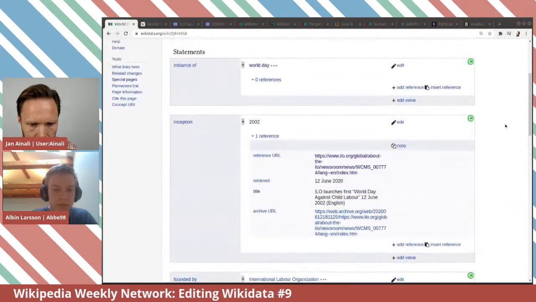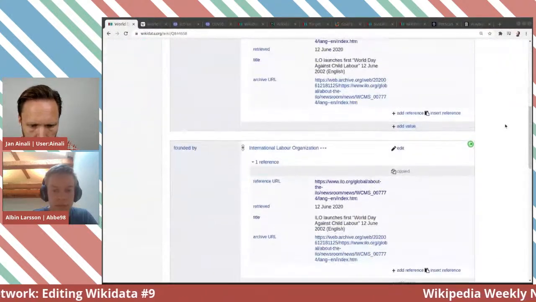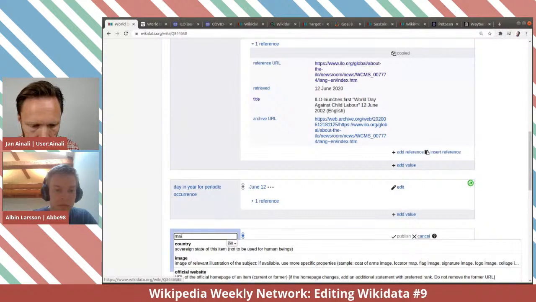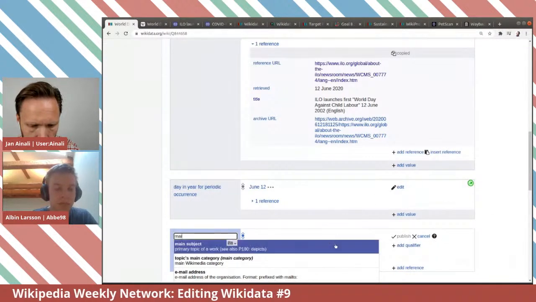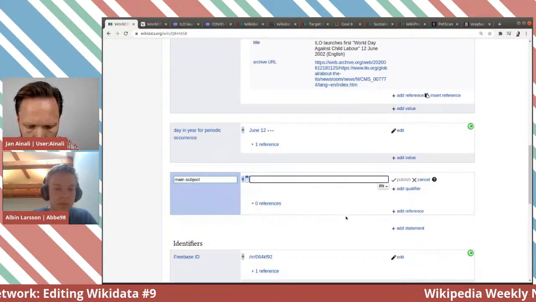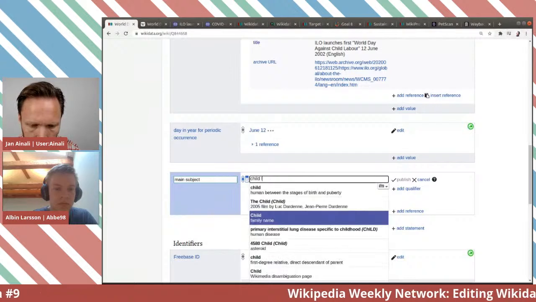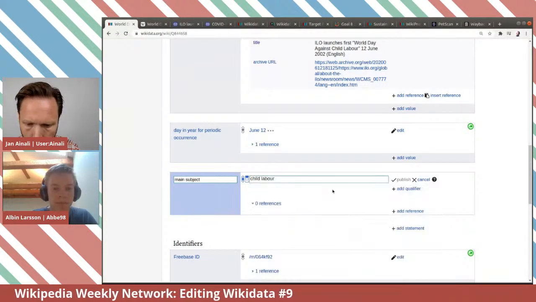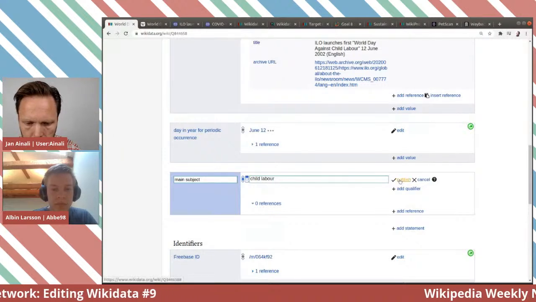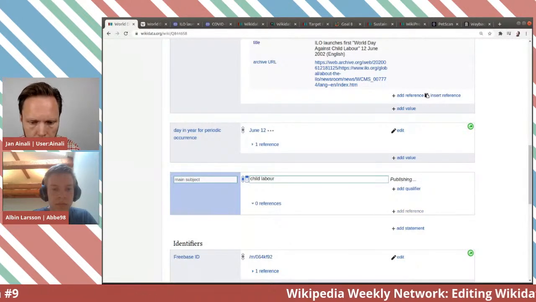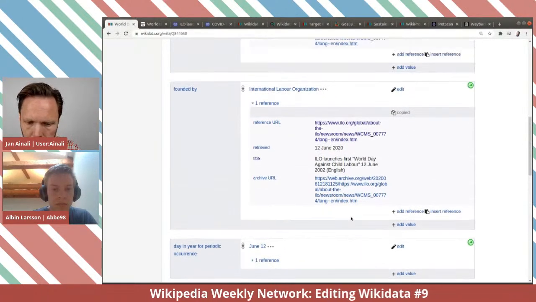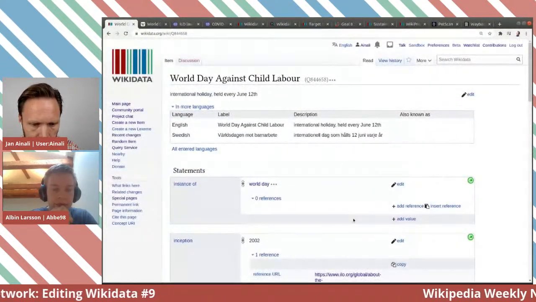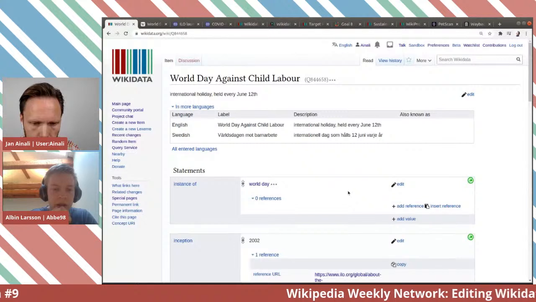Yes. And one more thing we can add here that should be important is the main subject. And I guess we'll add child labor. Yeah, like that. And I think this is not much, but it's an improvement. We corrected some things. We added a few things.